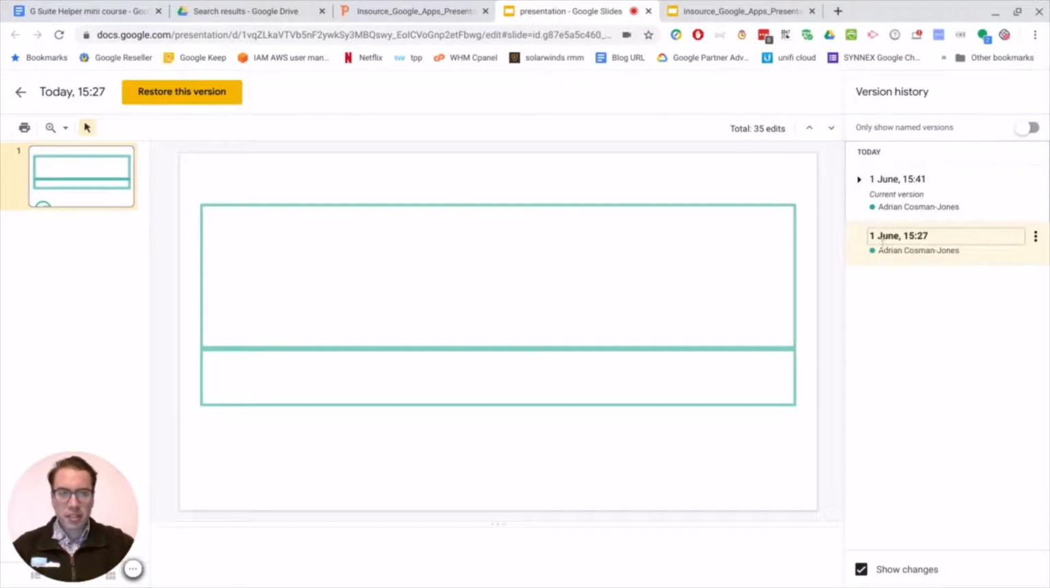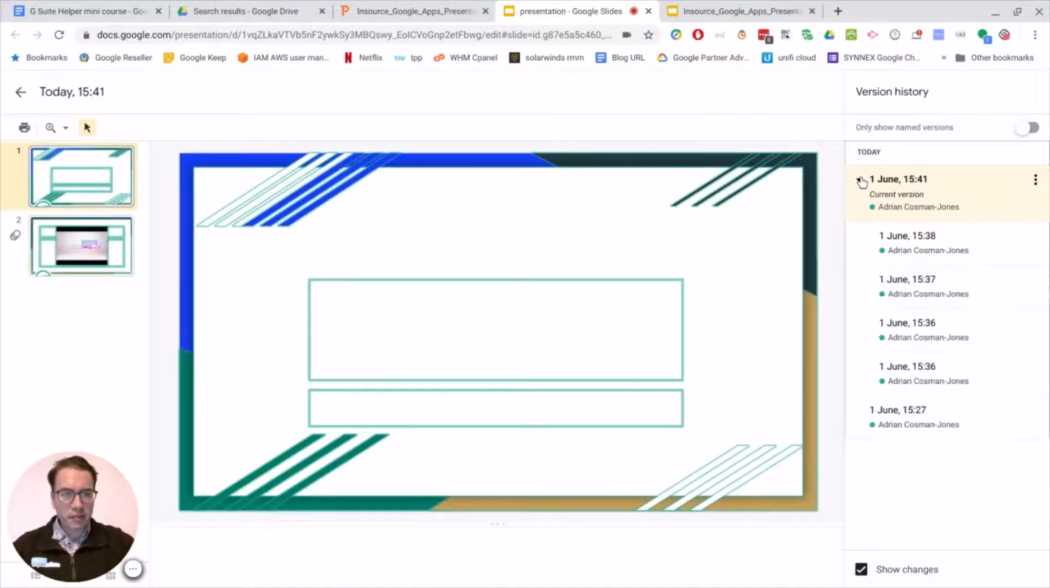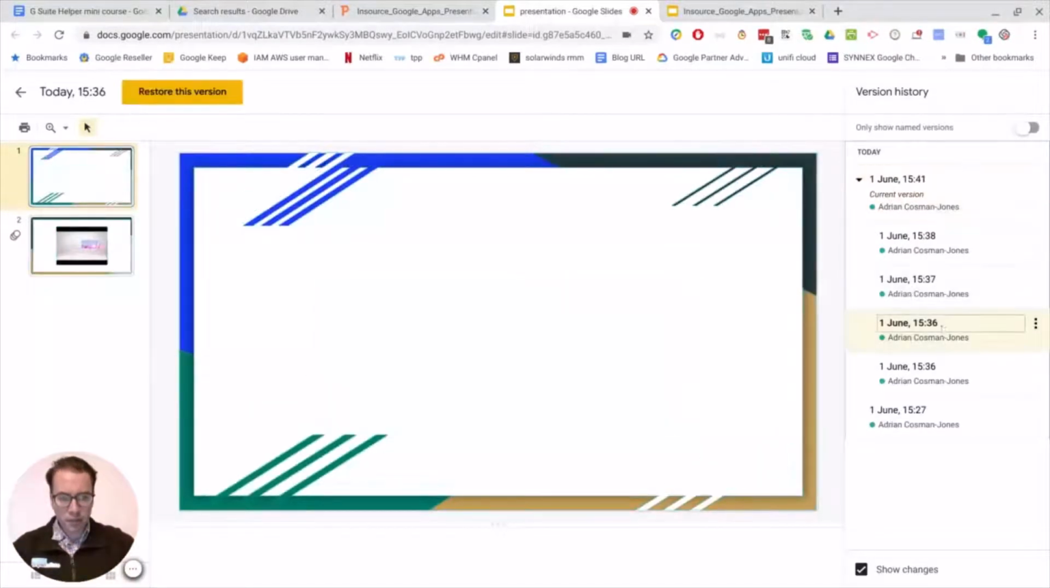So as you can see, that's the original one, which doesn't have much on it, and this is the current one. You can break it down even further with each time that the update was made. To get back out of that, just click on Today, otherwise you can restore to this version.